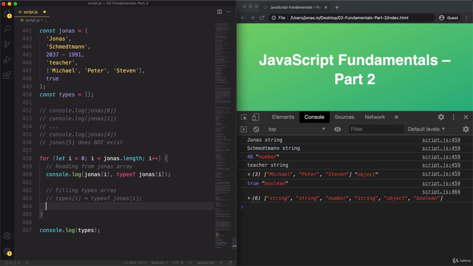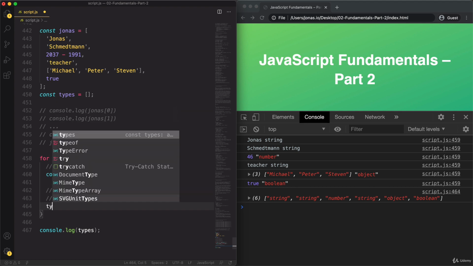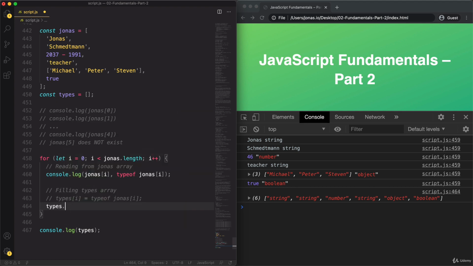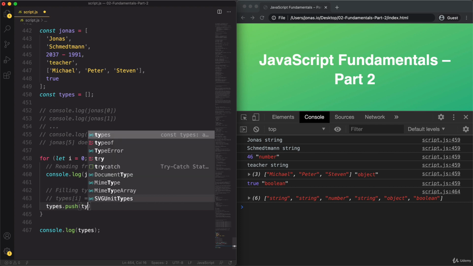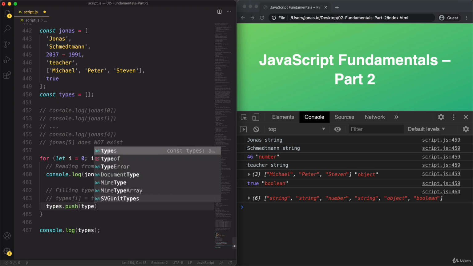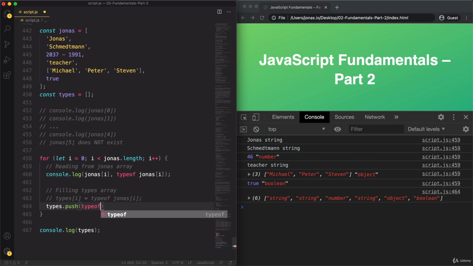And do you remember how to add elements to an array in another way? Well, we could use the push method, right? So that would be types.push. And remember that push adds a new element to the end of the array. And so here we now need to pass in the element that we do want to add on to the array.